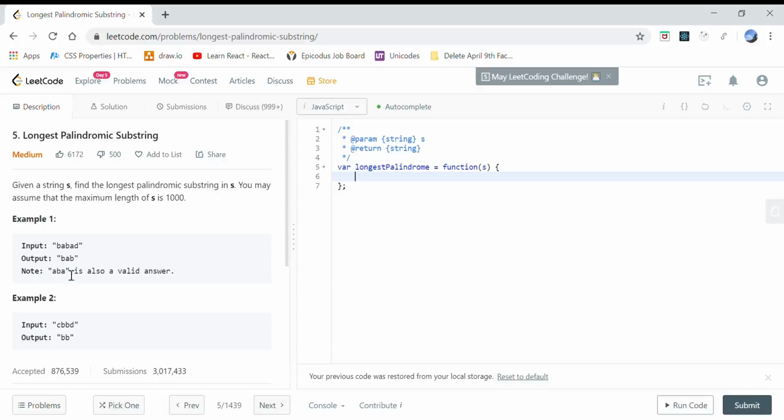So their example here, BABAD, the output is BAB, and ABA is also accepted because they're both of the same length. Let's check out example 2, CBBD. The output is both of the B's because that's the longest palindrome in that string. Well, let's first break down this problem on the whiteboard and see if we can come up with some good ways to approach this problem.